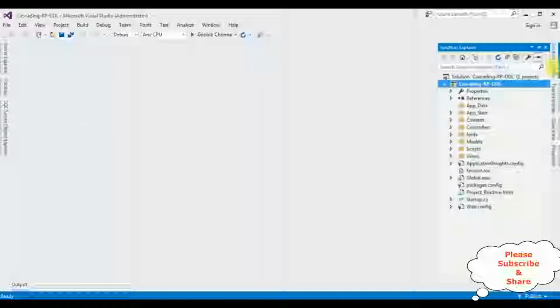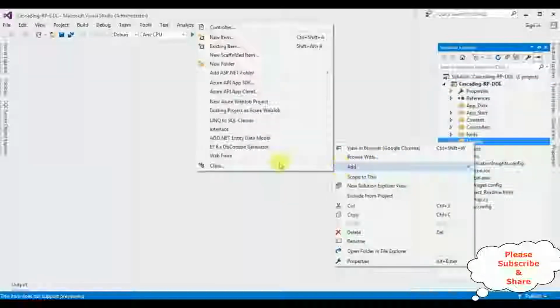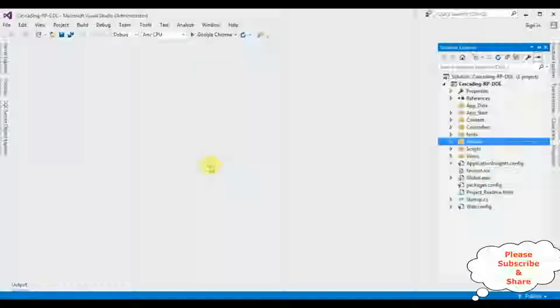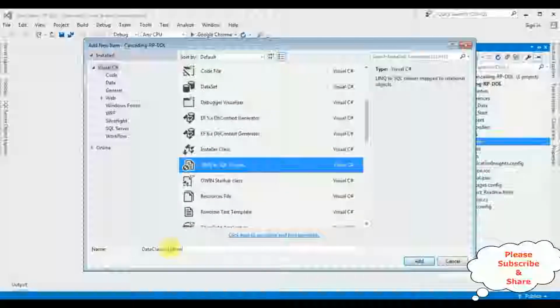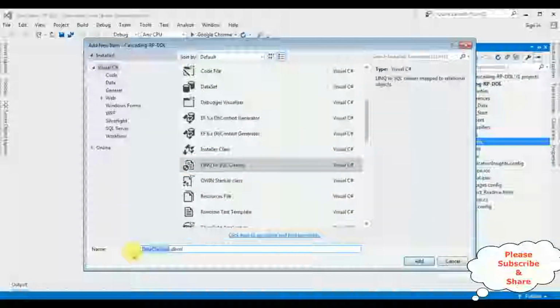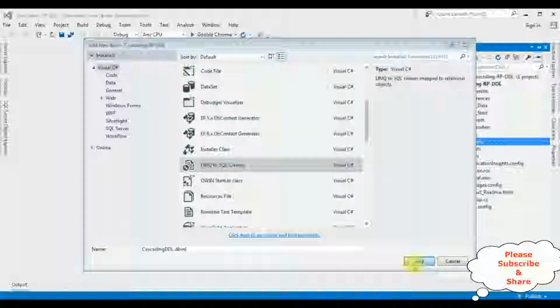Open Solution Explorer. Now in this project, in the models folder, I am adding LINQ to SQL. Right click the models, add, click class. I am selecting LINQ to SQL Classes. The name I am giving is Cascading Dropdown List, add.